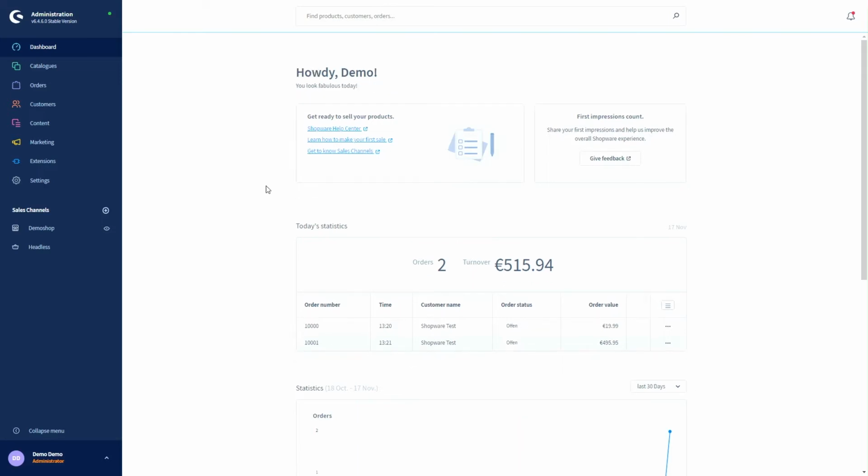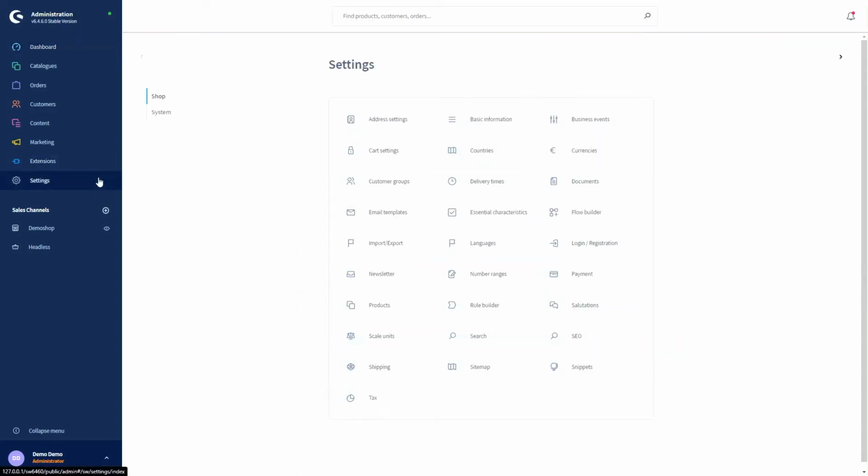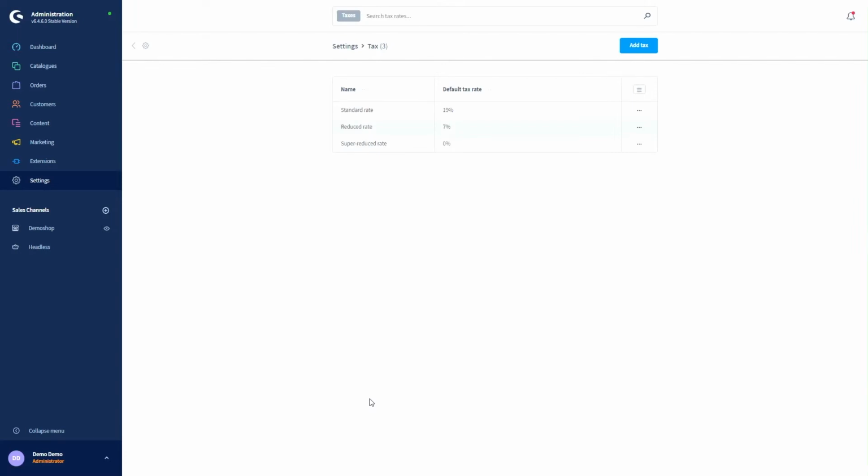So let's go to our tax settings. Go into Settings, Shop, Tax. Now you can see your three default tax rates. You have the standard rate, the reduced rate, and the super reduced rate.